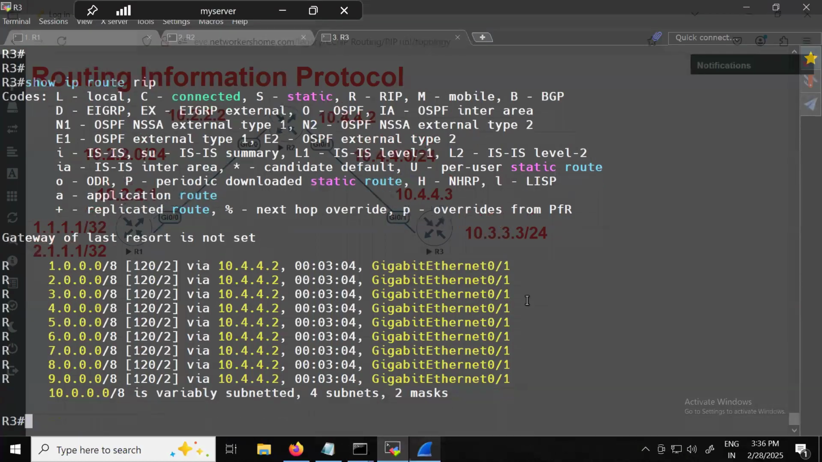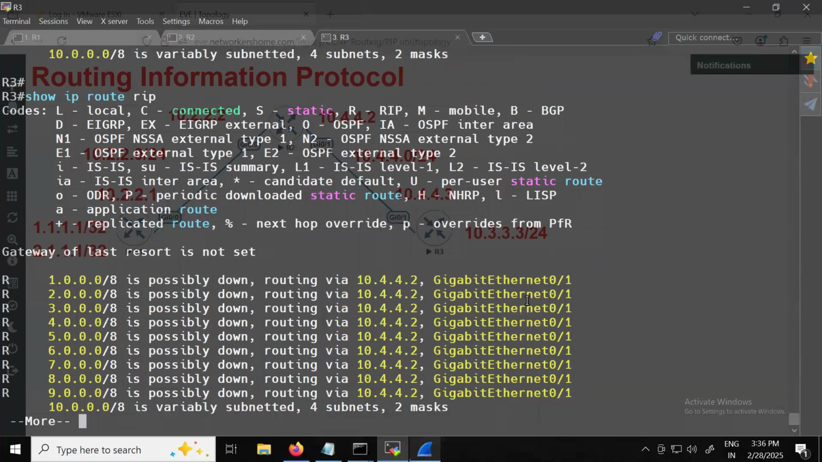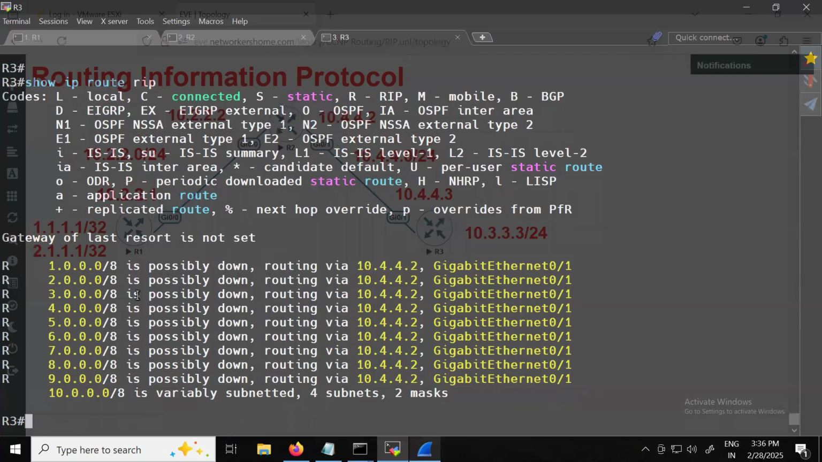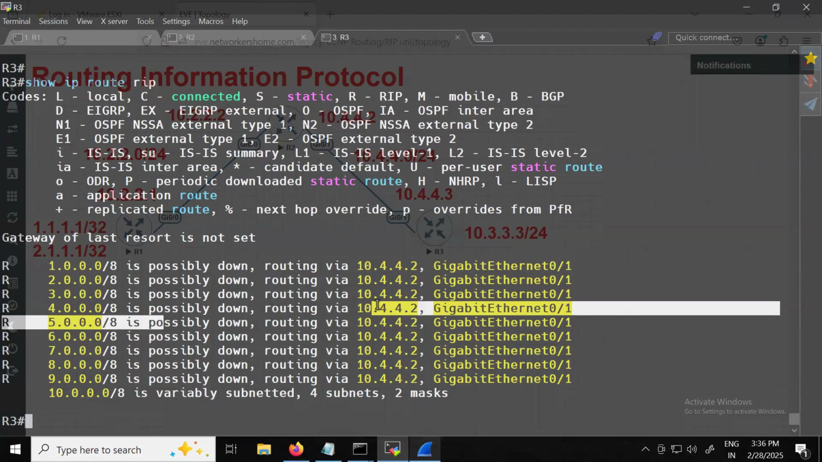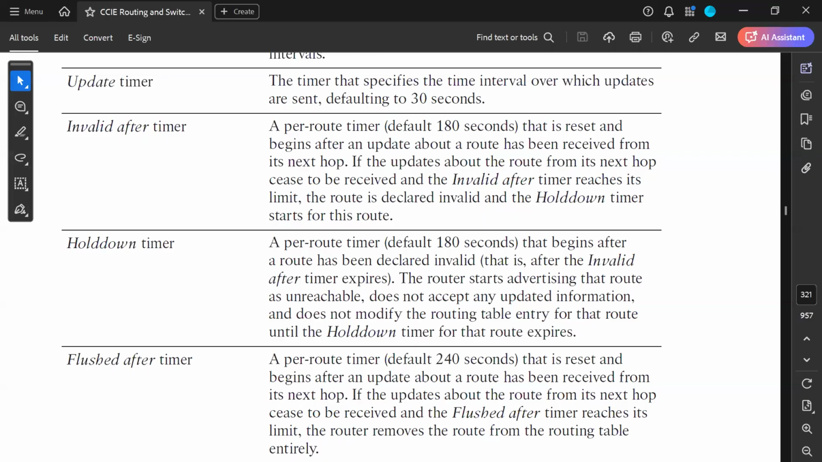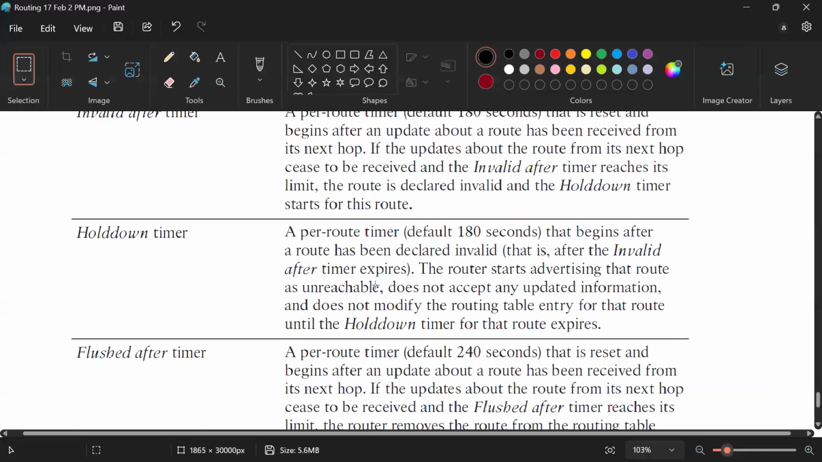And once they are declared invalid, see, possibly down. So right now what is happening? The hold down timer is going on. Again the 3 minutes hold down timer will go on, and after 3 minutes it will wait for a further 60 seconds and then they will be removed. So after 7 minutes, the route will be removed from the routing table. Is that clear? Online people clear? Yes, sir.